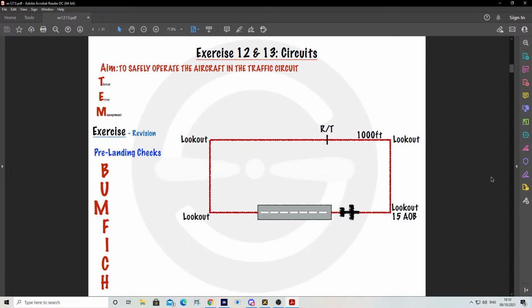And the climb, 15 degrees angle of bank, right? Because you're in the climb, we don't want to put ourselves at unnecessary risk. We don't want to limit our climb rate, and we don't want to risk stalling the aircraft. So 15-degree bank angle, maintaining that 65 knots. Fly the crosswind.